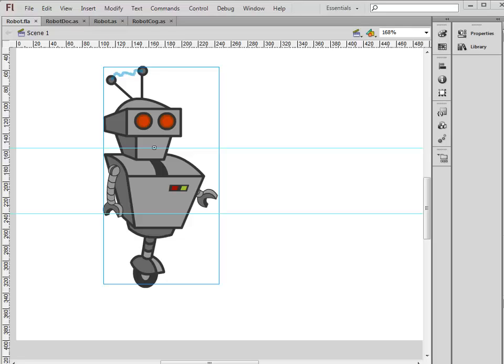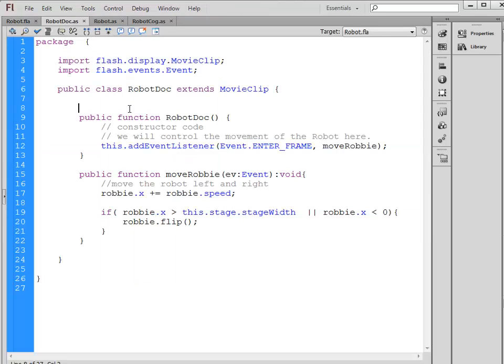The next step in building a particle system is actually adding the particles to the movie clip or to the stage. So we're working with the same FLA here. We've got the same robot. I'll come back to these guidelines in a minute to explain those. Our document class is making the robot move. So it's got an enter frame event listener that's calling this function once per frame.